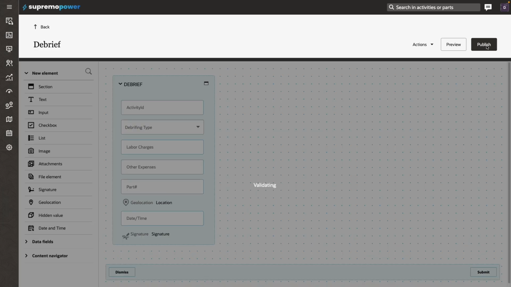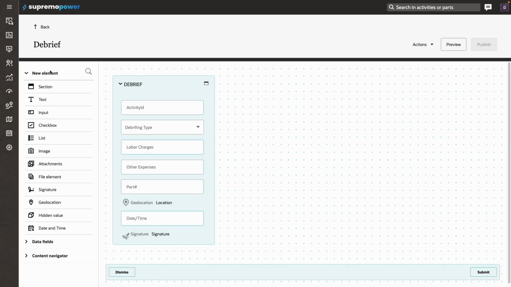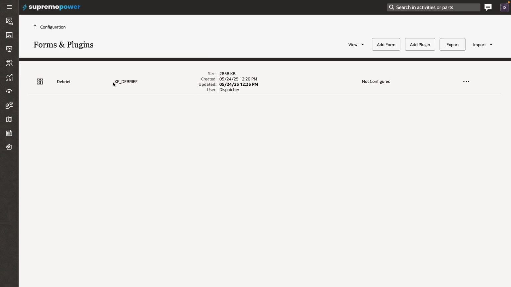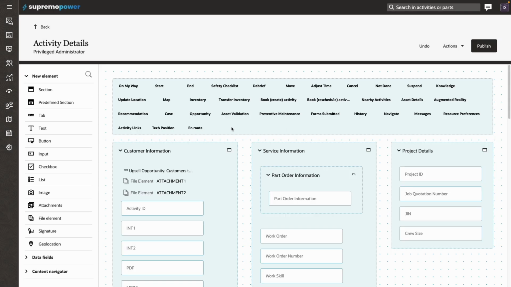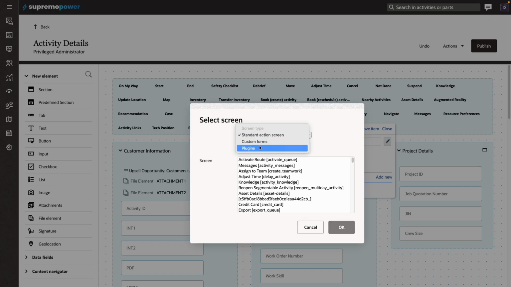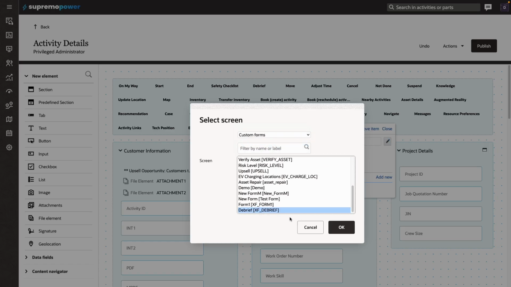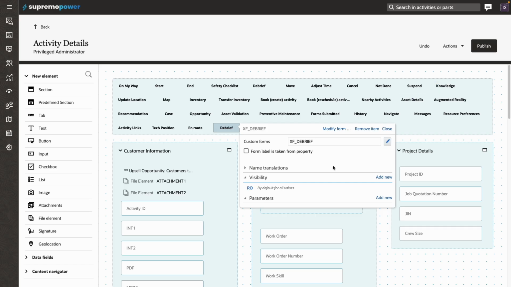Now I will publish this and I'm going to configure this. So I'll configure this form on activity detail page. So let me go to configuration, user type. Now we are in activity detail page. So I will select a button. Here I will select a form. Here we can pass a parameter, that is also possible. And we can use that in our form.